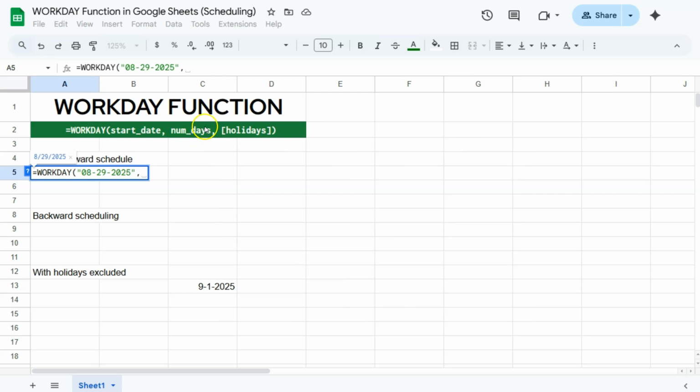So that's our start date. And the number of working days that we want to forward to. So that's going to be 15 days. If I press enter, there we have it. Now we figure out the date 15 working days from today. So that's September 19, 2025.